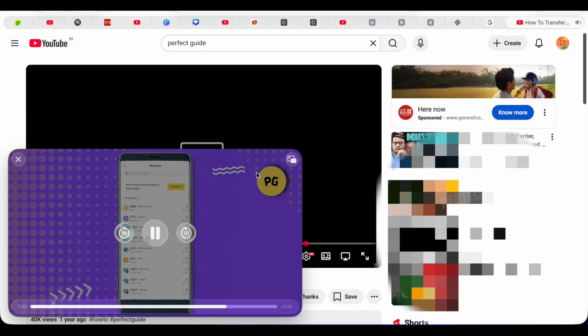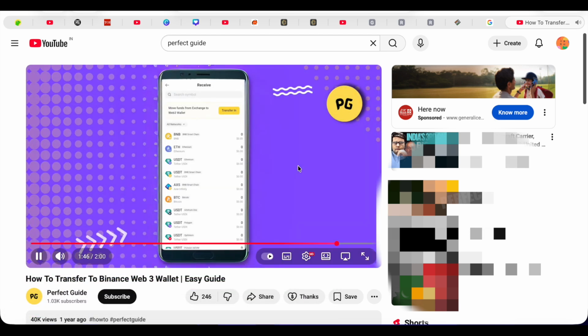And if you want to get back to the previous screen, simply click on this option and it will be back to the video that you were playing earlier on YouTube. And this is how you do it.